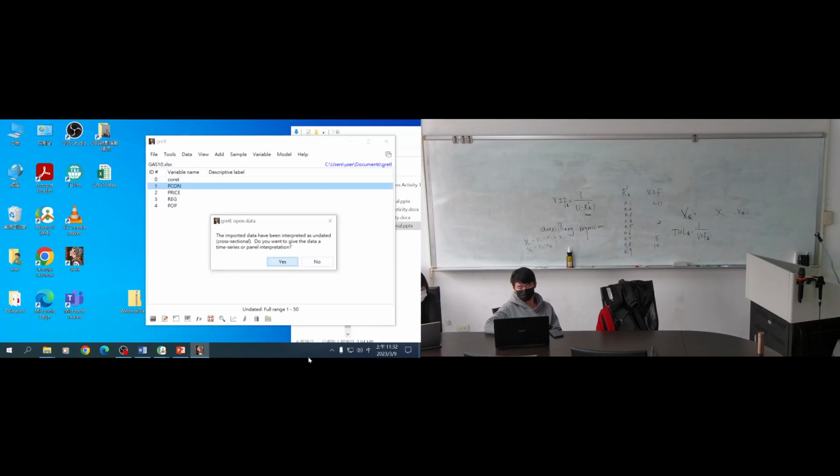If you hit OK, they will ask you whether it is time series or panel data. Now, since it is cross-sectional data, I will say no. In the future, if we go on to the time series topic, then we need to click yes. So today, for these examples, I hit no, okay? Then this is the variable list of Gretl, okay?